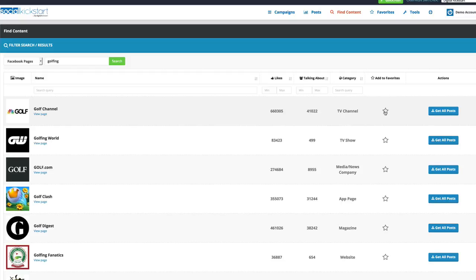So if I find Facebook pages, or Twitter accounts, or YouTube channels, I can add them to my favorites and quickly access them later on. So say that I want to add a few of these to my favorites. You're going to notice that there's a little yellow star that gets added, and they'll get added to my favorites.